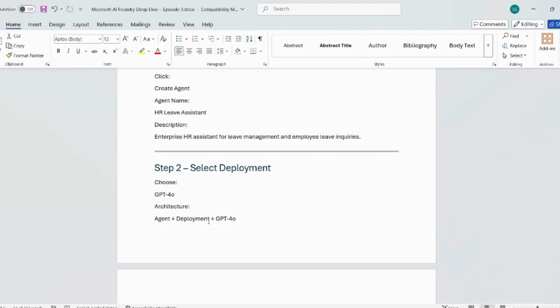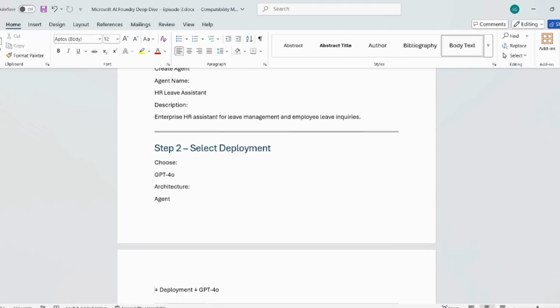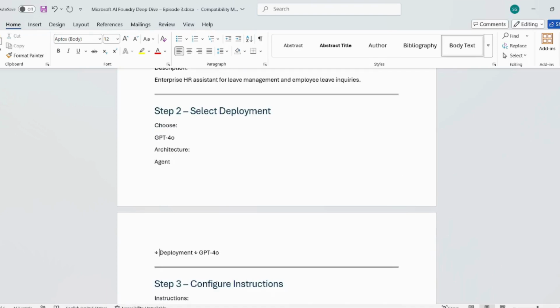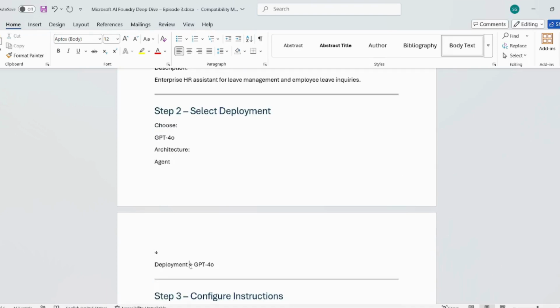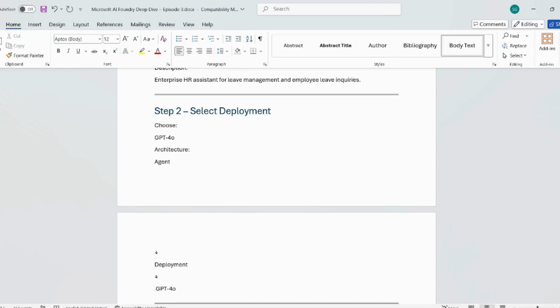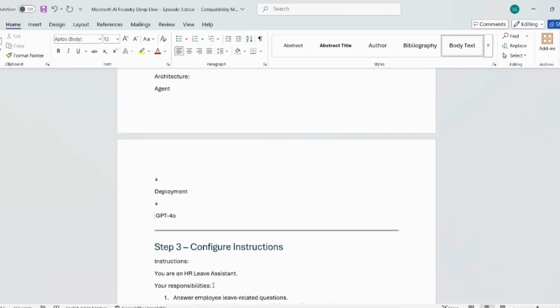So, the agent deployment model. Without a model, the agent cannot work. It is the brain, right? Without a brain, how can we perform? So the brain is already trained.